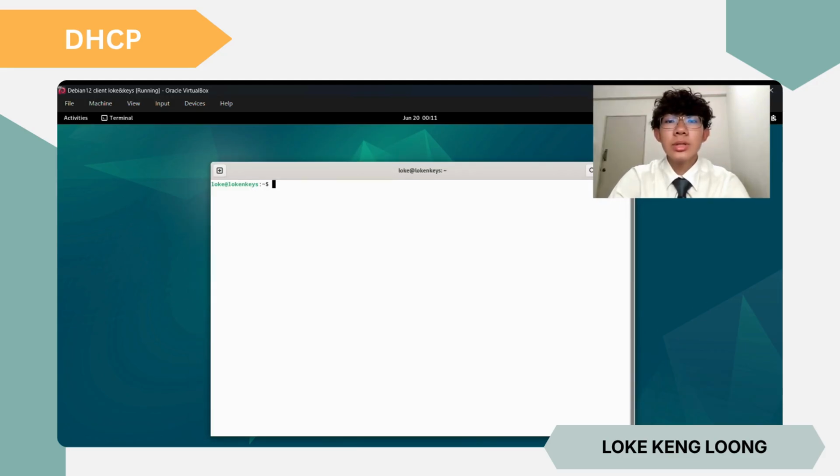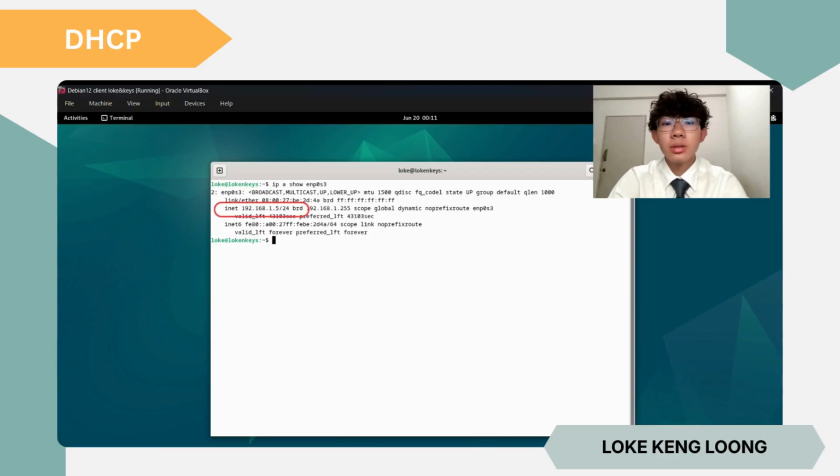To test if the DHCP works in our server, we now use our client virtual machine and check its IP address. Here, we can see that the IP address assigned is 192.168.1.5, which is within the range of our DHCP configuration, which shows that the DHCP service works in our server. And this ping shows that the client is isolated and not connected to the internet.